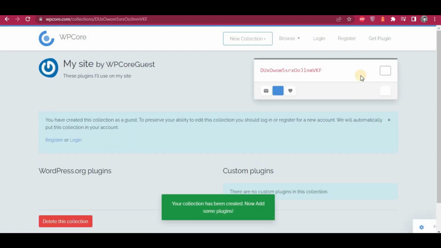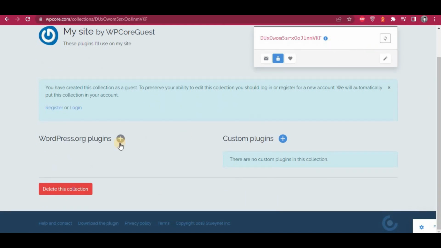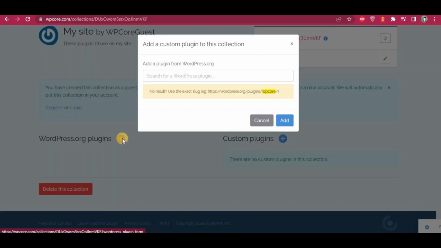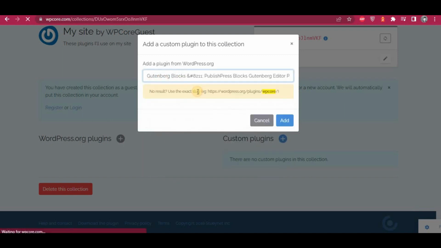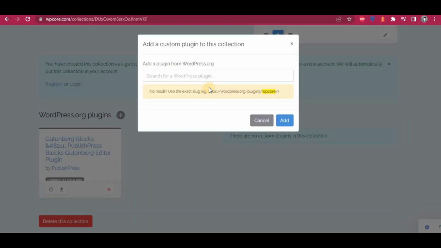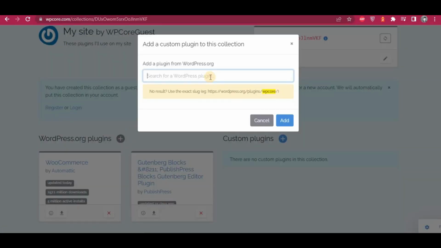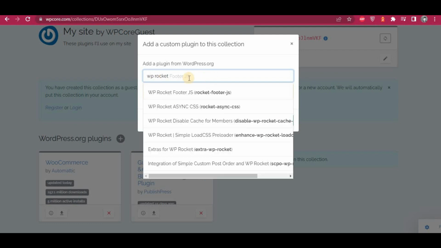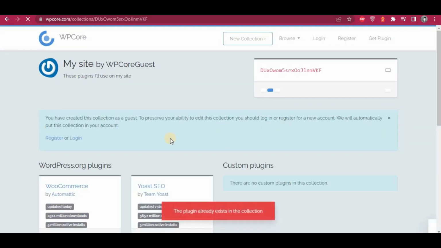The collection key will be generated, but before we copy it, we need to add the desired plugins to our collection. You can add plugins from the WordPress.org repository or upload custom plugins if needed. For this demonstration, we will add plugins directly from WordPress.org. Let's quickly add plugins like Gutenberg, WooCommerce, WP Rocket, Akismet, Yoast, and UpTop Plus to our collection.